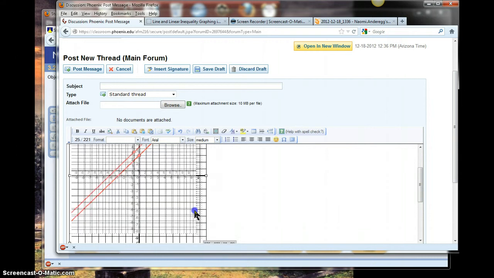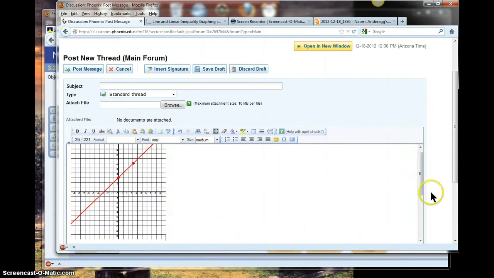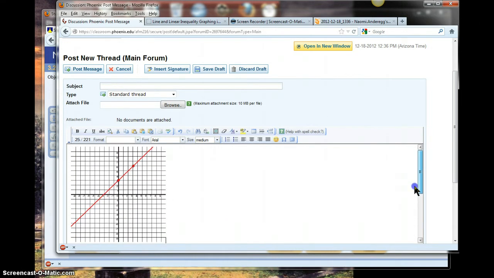I have a tendency to make these graphs a little smaller. I think they're a little big initially, but so then I can get a graph in, and I would just type in my subject. I can type whatever explanation I want to type in there, and just post the message, and it should appear where other students can see it.